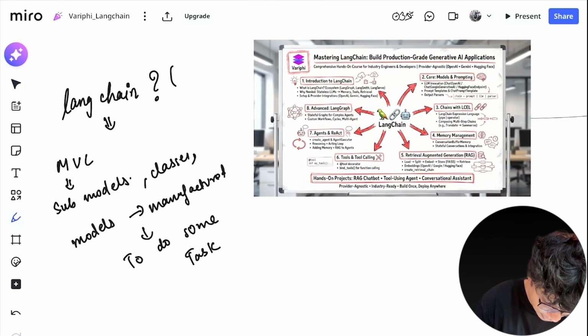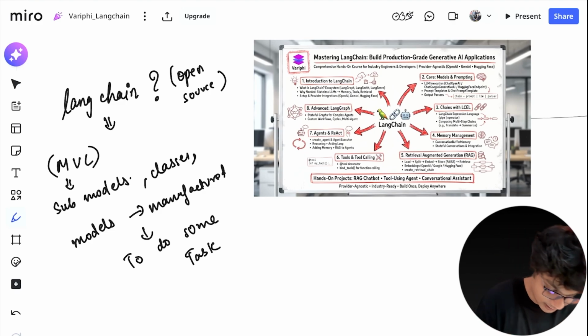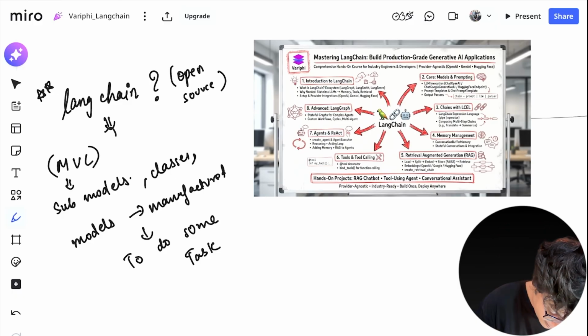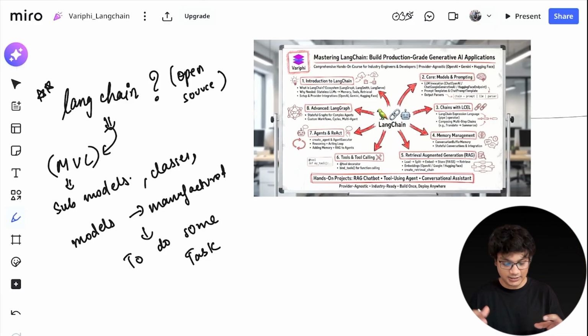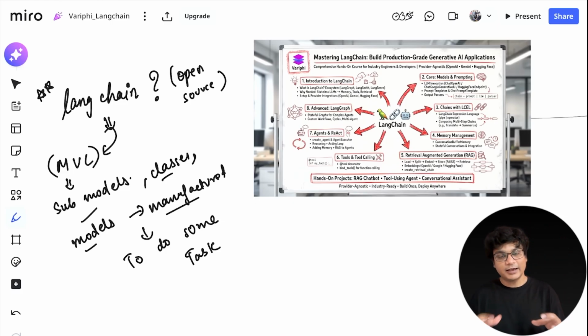LangChain is open source. It has a very huge bundle of code, made just for you, so that you don't need to code it all by yourself. So just understand the first part: LangChain is basically an open source library which has accumulated each and everything, the submodules, the classes, the models, each and every set of code which is needed in order to connect your problem statement with your large language model.